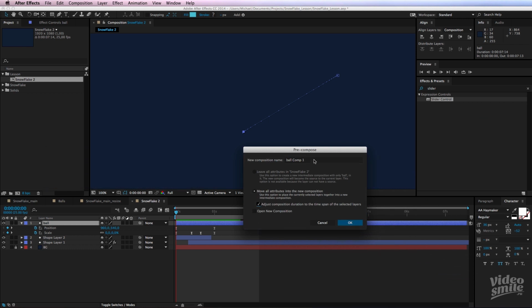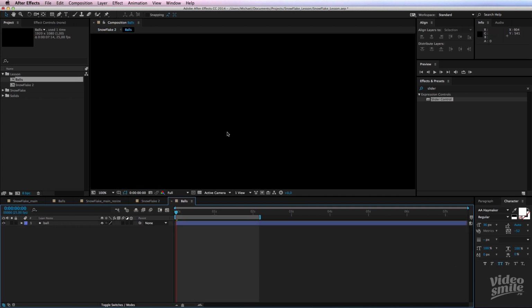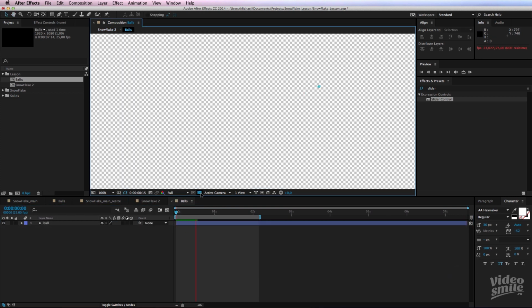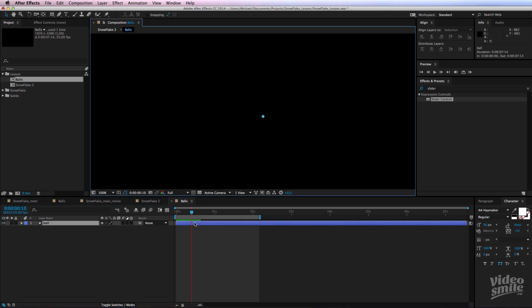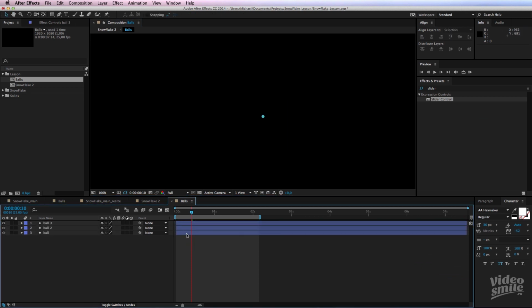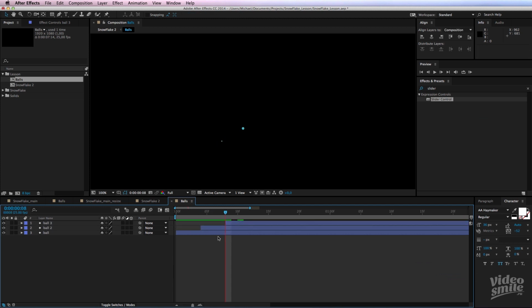Yep, that's good. And then change that to balls, hit OK, and we'll go inside there and we'll just do a few things in here. So as you can see, here's our ball, and we're going to duplicate this shape layer a few times, 1, 2, and we'll offset each one to about maybe, let's do like 5 frames. Actually, let's do 4, and then this one 4 as well. So let's make sure it's 4, 1, 2, 3, 4, page down, okay.